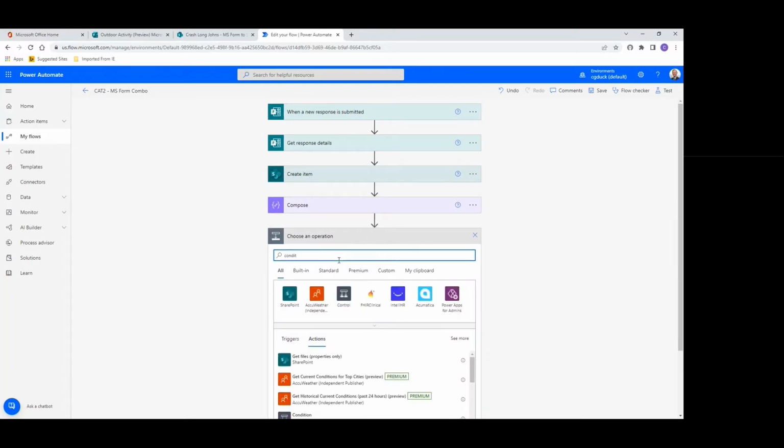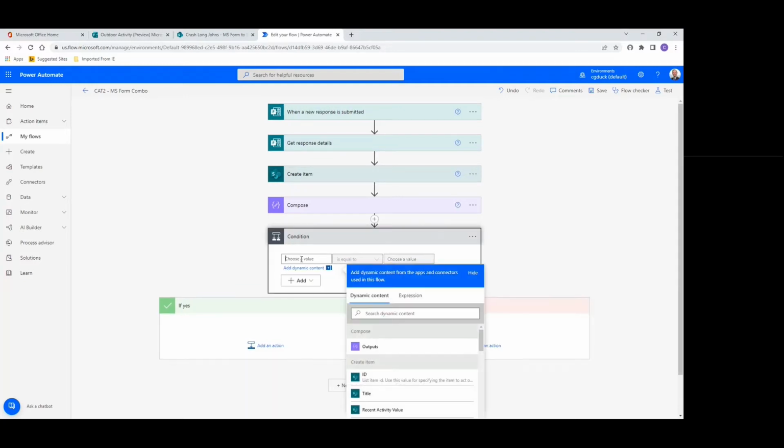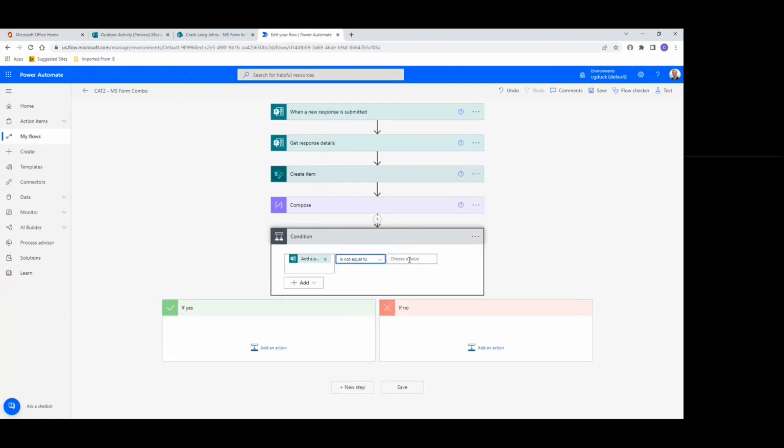The reason that we're going to do a condition is because we need to know if there's an attachment or not, because if there's no attachment, then it's done. If there's an attachment, then we need to do the next step of getting the attachment added to the SharePoint list item row. So we're going to go back down to our get response details, and get our add a photo of your recent activity. We're going to change this to not equal to blank. So if there's an attachment, it's not equal to blank, then we're going to do a yes. And if it is equal to blank, then we're just going to do nothing.